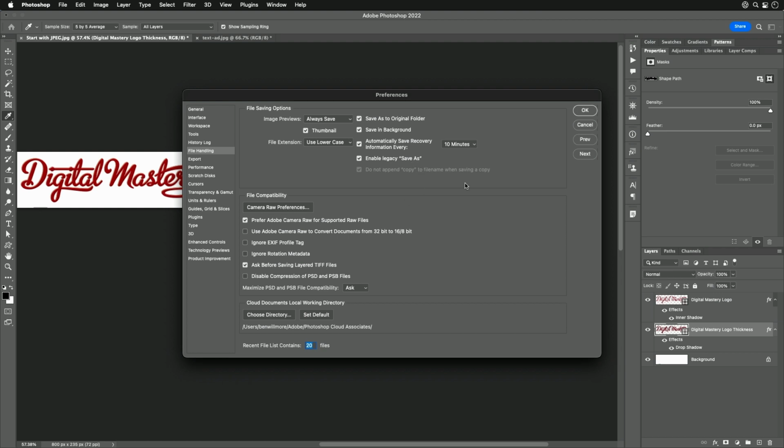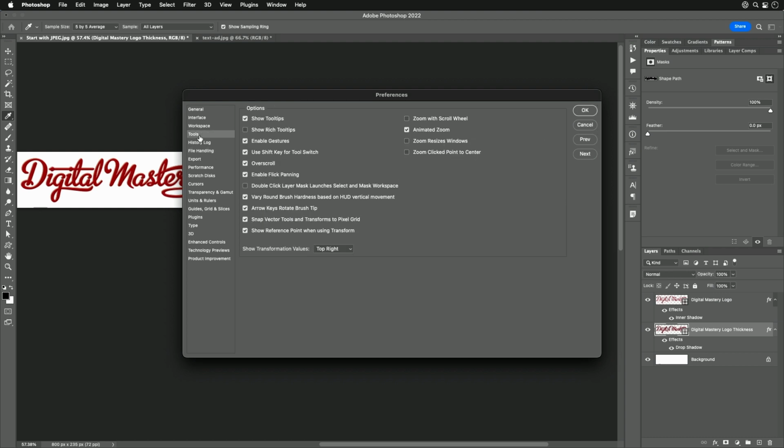Since we're in our Preferences, let me show you a few other preferences that I always change. I'm going to go over here to Tools, and I'm going to turn off Show Rich Tooltips. Those are the massive tooltips when you hover over a tool and you see pictures and all sorts of movement and everything. I can't stand them, so I turn that off.